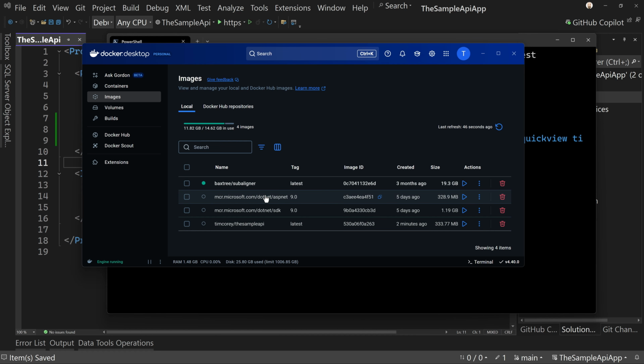I always get this confused. Image. I had this image here of .NET ASP.NET, which this is built upon. So it really only pulled the 5 megabyte difference. That's why it's so fast. I do have fast internet, but not quite that fast. So now I have timcorey/thesampleapi. You could run that exact same command on your machine and you get the exact same image.